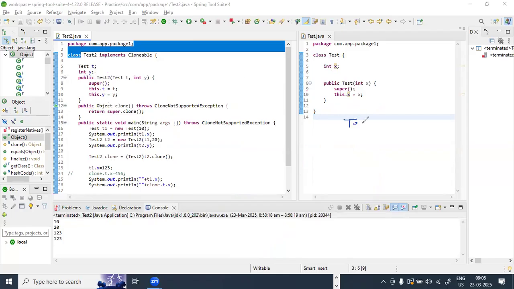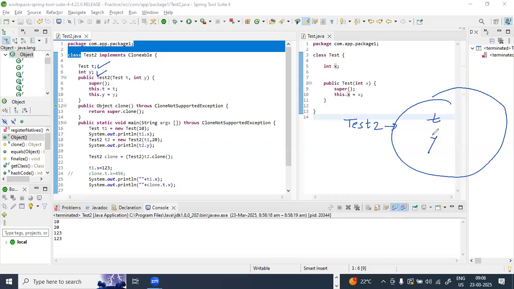Whenever a test2 class object is going to be created, first tell me how many variables are there. There are two variables, one is t and one is y. Are you good with this? One variable is t and another variable is y. It is going to take some value.